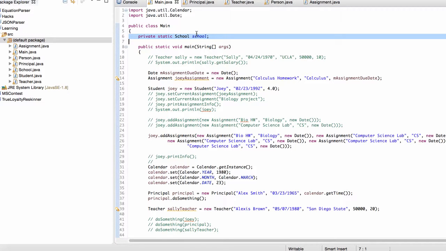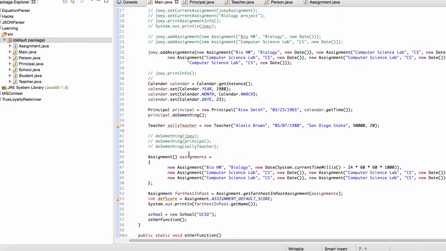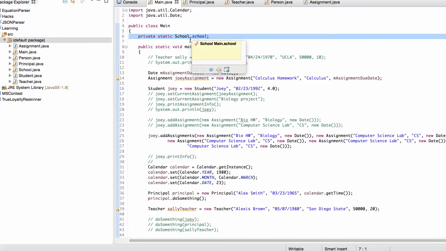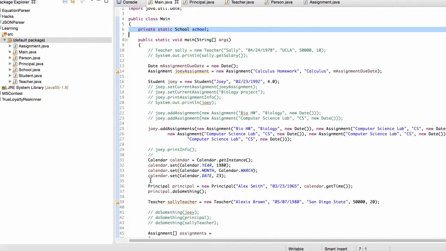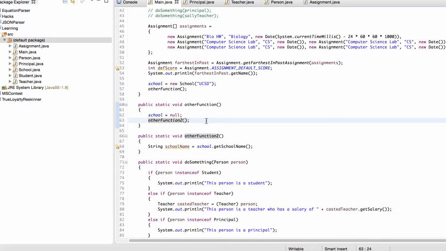You might not know where they're being initialized. You might not know where they're being deinitialized, being set to null. And so this is a design problem. It leads to bugs that are difficult to weed out.